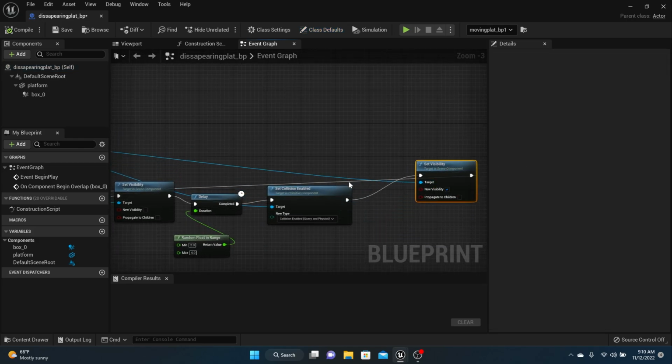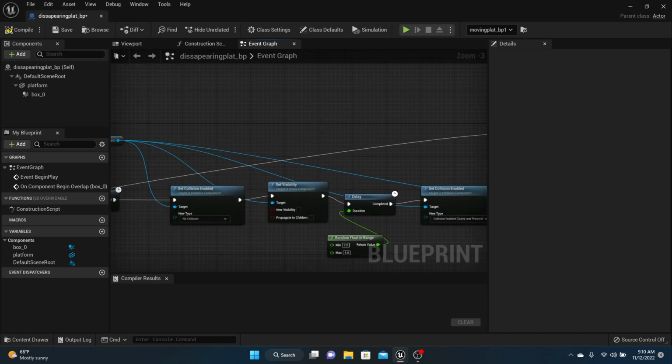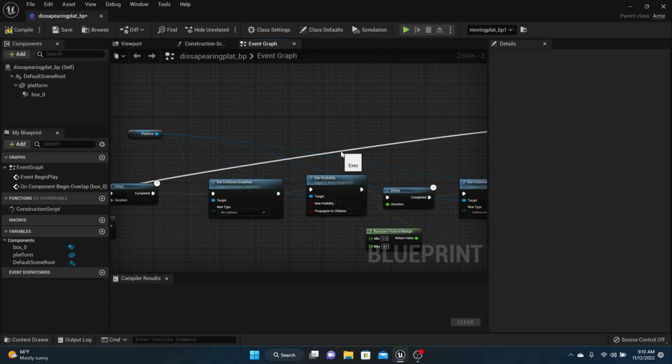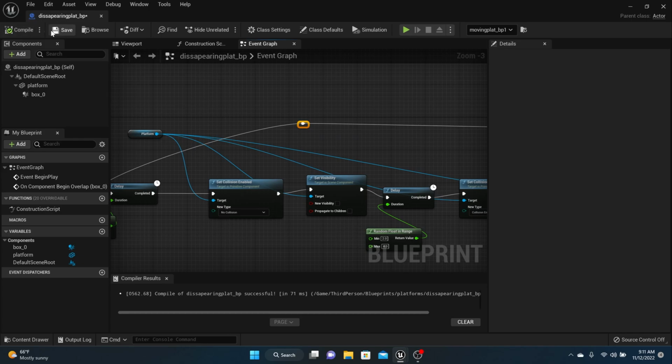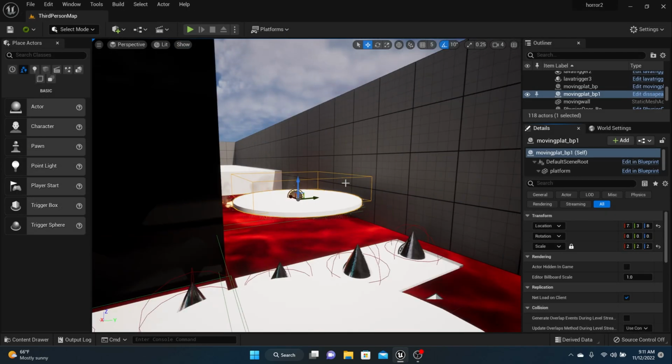And let's see. This way it's going to be disappearing and reappearing without you having to step on the trigger. So compile and save that. Now let's work on the security camera.